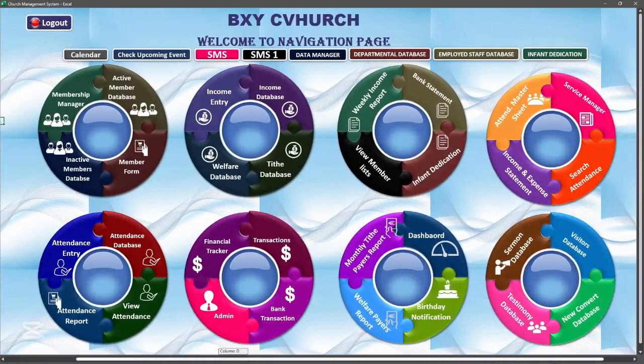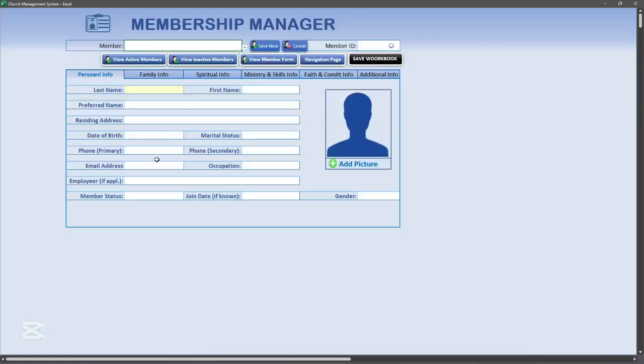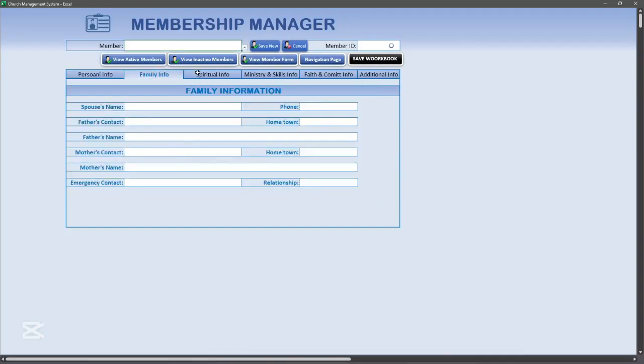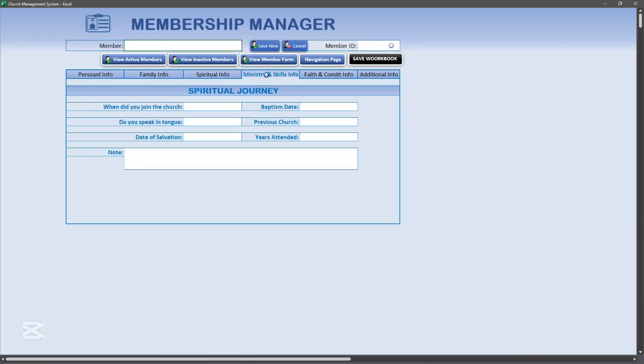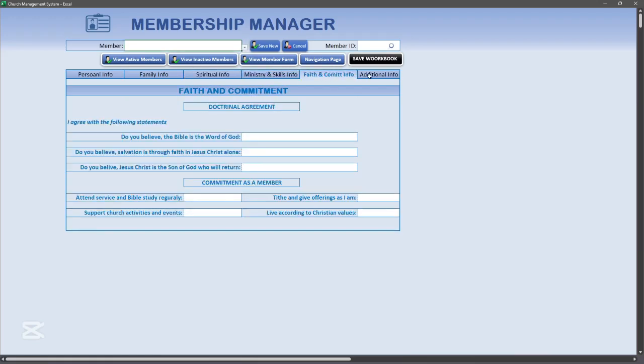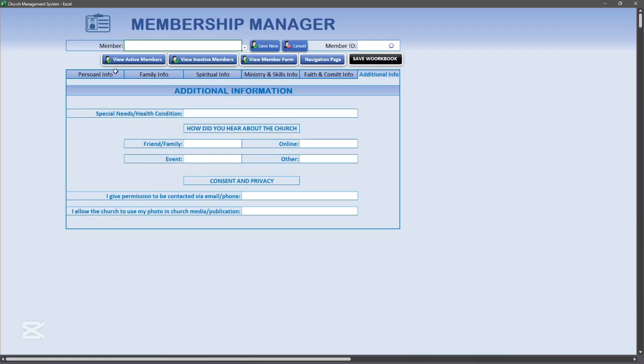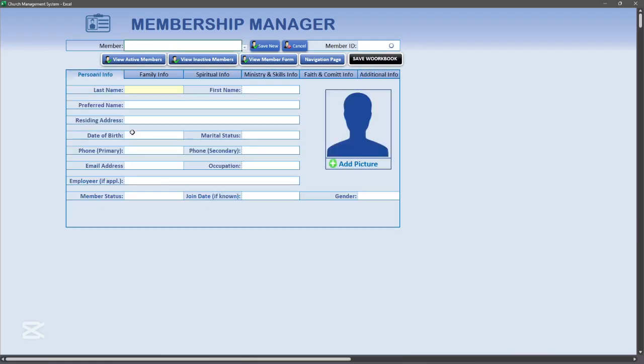So this is the navigation page, and we have the church membership manager. So this place takes care of all the members' details. We have their personal information, family, spiritual, ministry and skills, faith and commitment, and any additional information. Every information here can be modified to suit your church setting.